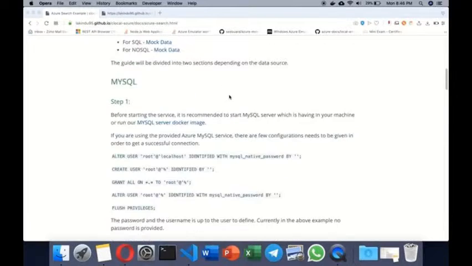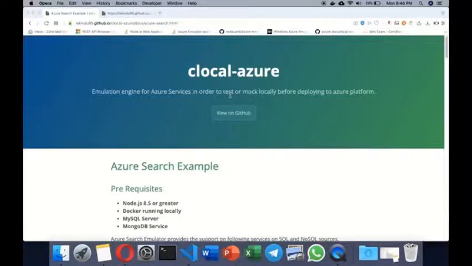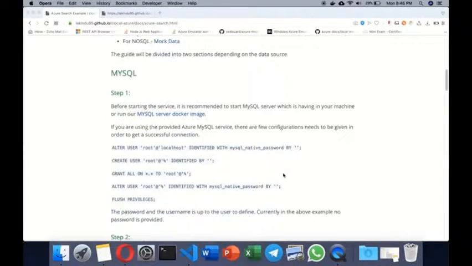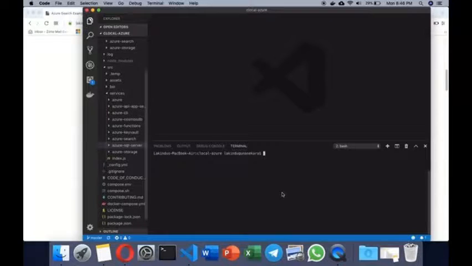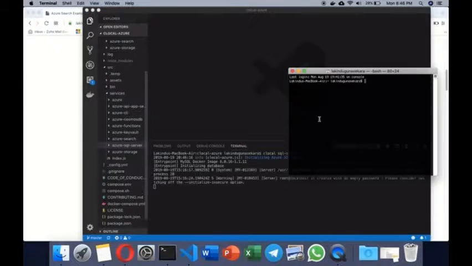So let's get started with the Azure search. First, you have to have the databases up and running. I'll cover both of them right now, so let's click on SQL search. I'll start the SQL server. In the meantime, I'll go and run the other server, MongoDB.